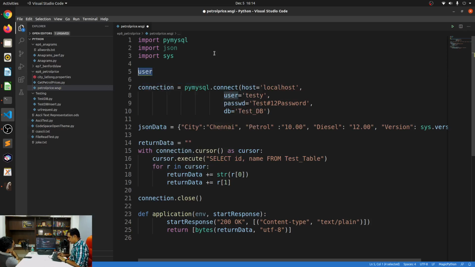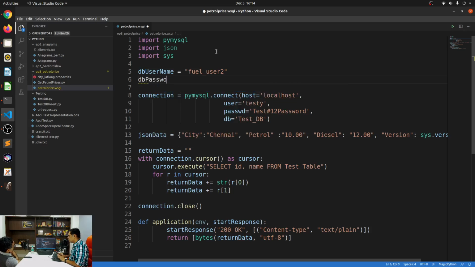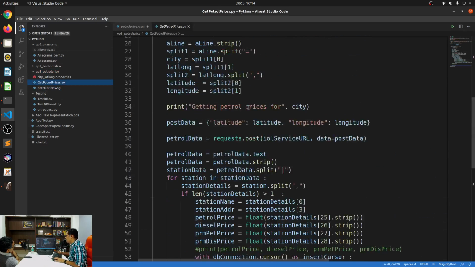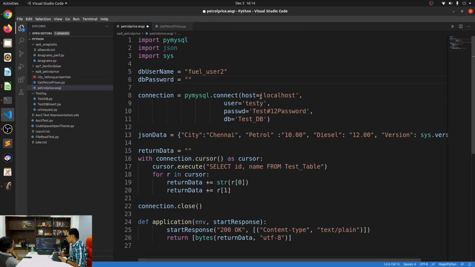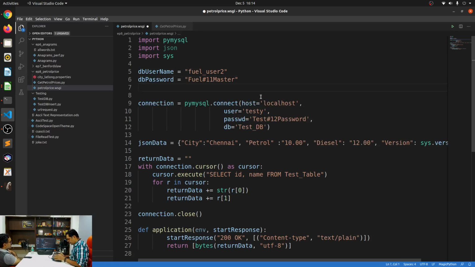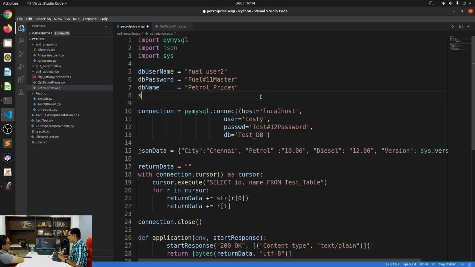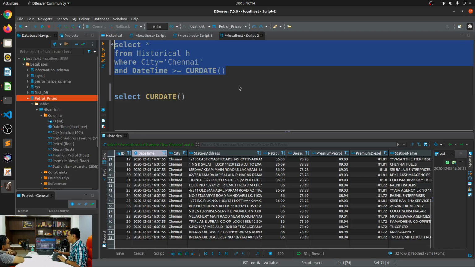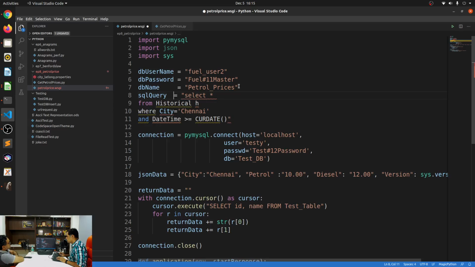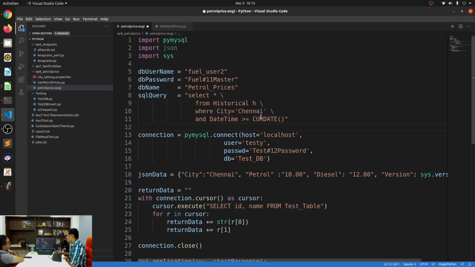Alright, first things first. DB username would be whatever that password is. I keep forgetting the password. So that's my password. What else? I need an SQL query, right? Oh, I also need a DB name. And my SQL query. That's it, right? And this would be %s, right?